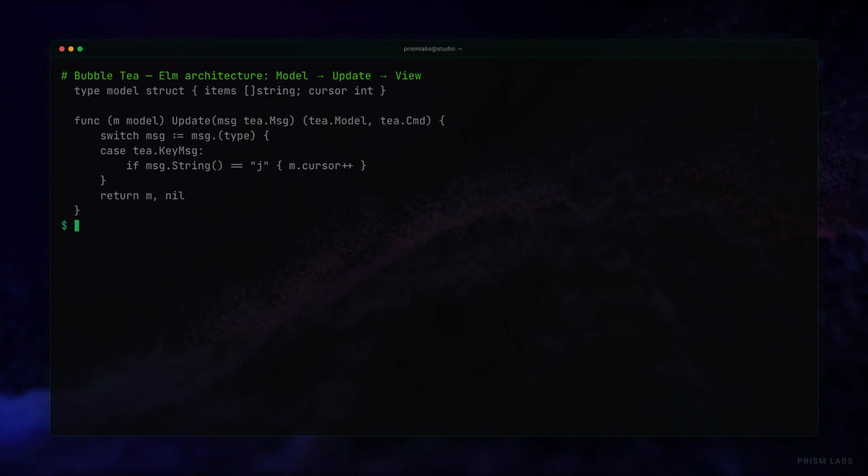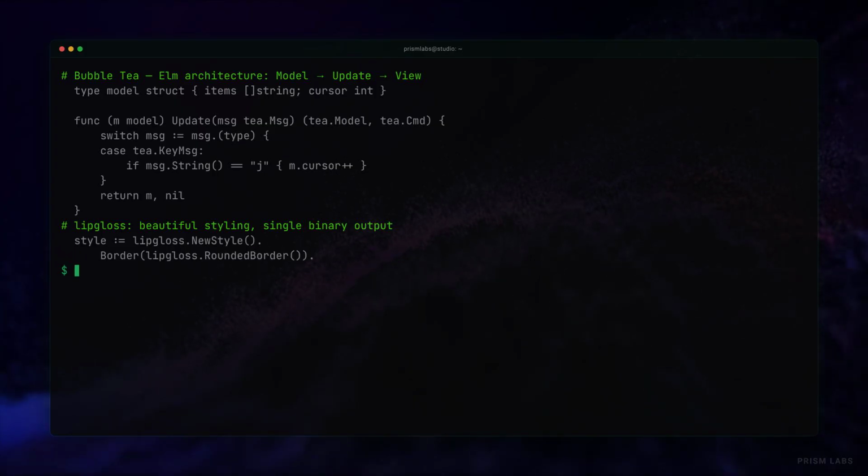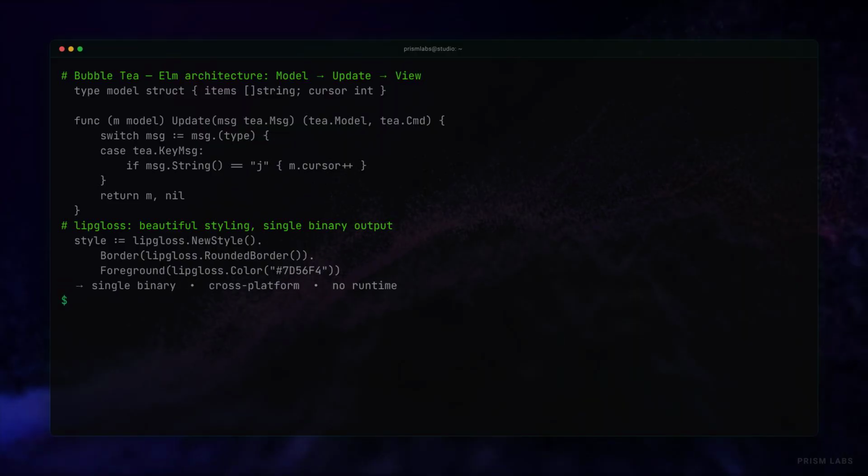The Charm ecosystem makes Bubble Tea shine visually. Lip Gloss is the styling library. It gives you border styles, colors, padding, and layout in a CSS-like API. The Bubbles library provides ready-made components: lists, text inputs, spinners, progress bars, viewports, and tables. Glamour renders Markdown beautifully in the terminal. The combination produces apps that are genuinely striking to look at. Distribution is a single compiled binary. Cross-platform, no runtime needed. The Elm pattern can feel restrictive for very simple scripts, but for medium to large interactive applications, the architecture pays off.